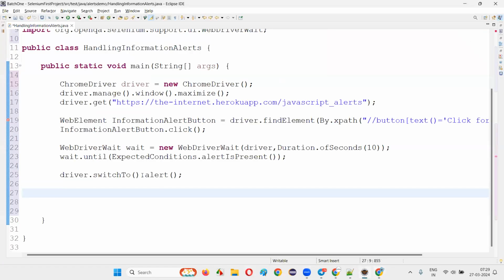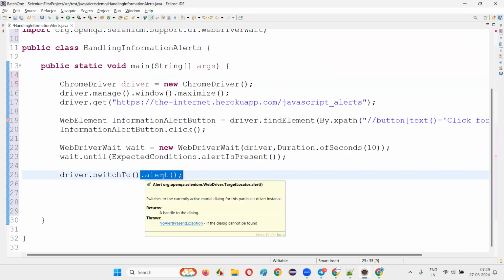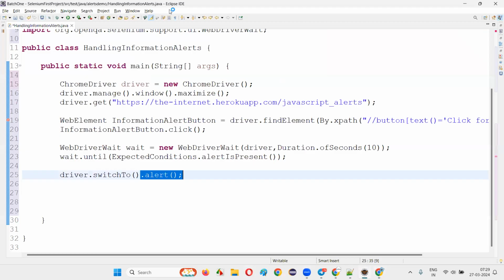For that to happen, this particular alert method will return you an alert interface. Object of what? Everyone type in the chat box. The alert method will return you an object of what? Alert interface. Everyone type alert interface in the chat box.